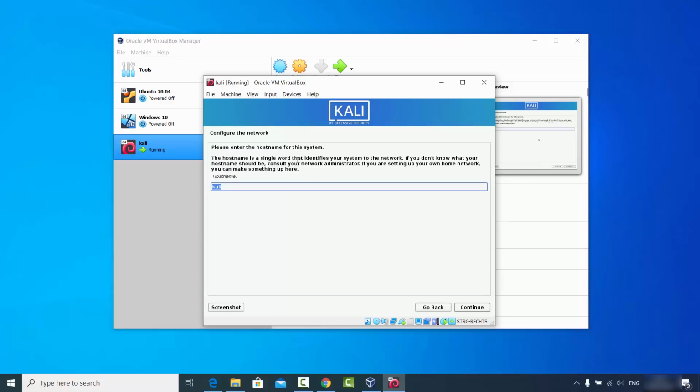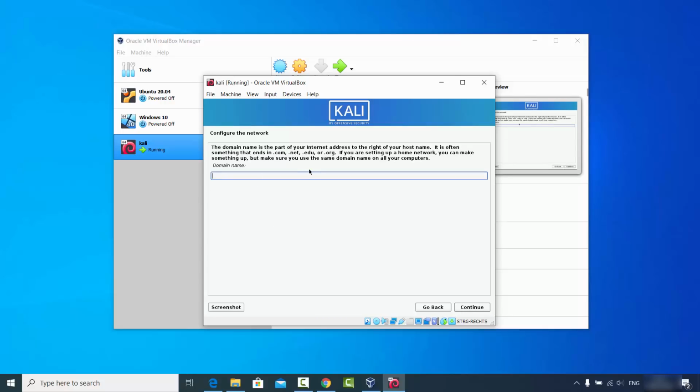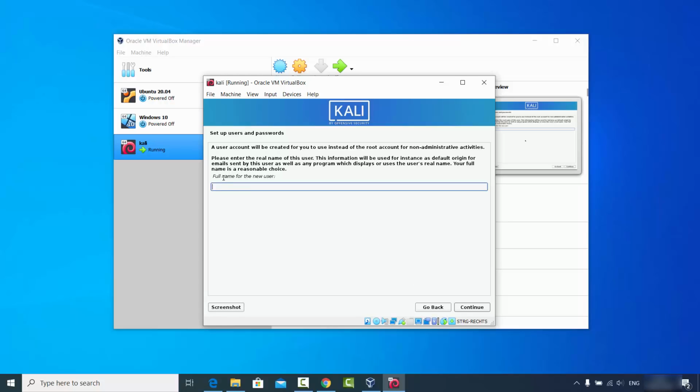Now after some time you will see this window where you can configure the network. So here you can give any name to your host name. By default it's Kali. I will leave it as default, but you can change this host name anytime you want. So I will leave it as Kali and then click on continue. And on the next window you can choose the domain name. So if you don't have a domain name, you can leave it as blank, and I will also leave it as blank and click on continue. And now it's going to ask for the full name of the new user. So here you can provide the full name of the user.